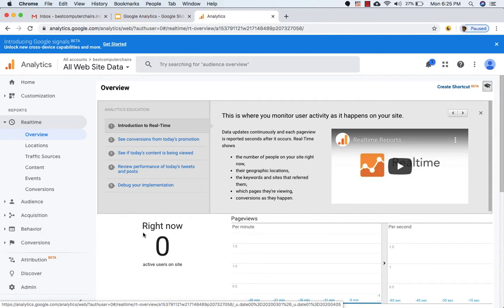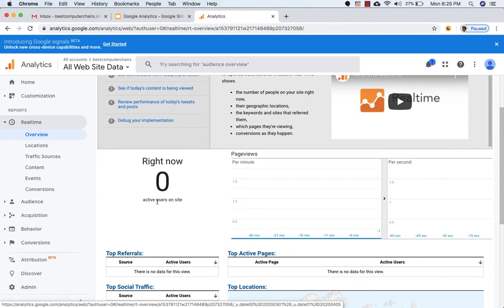So here you can see right now there is no real-time user. So I'm going to visit my website on mobile and see whatever we will track, and also we can see how the behavior is reported on the dashboard of real-time reports. So wait a moment, let me visit my website on mobile.